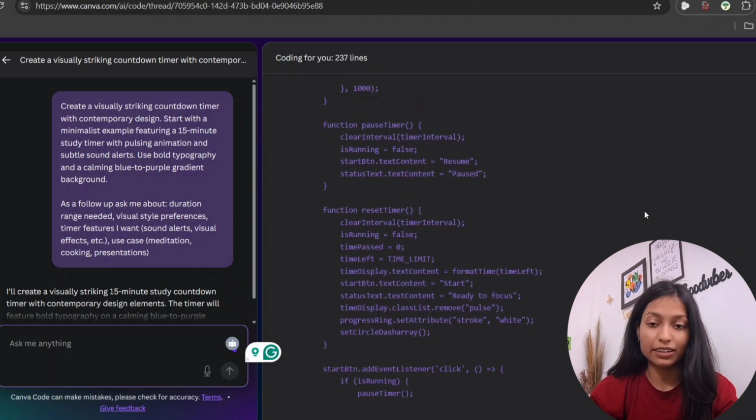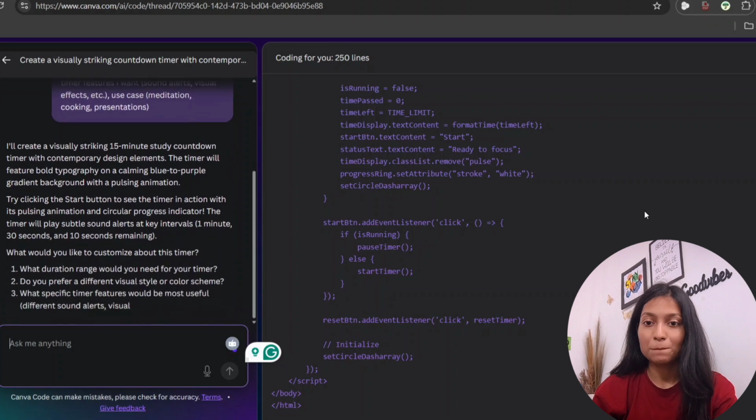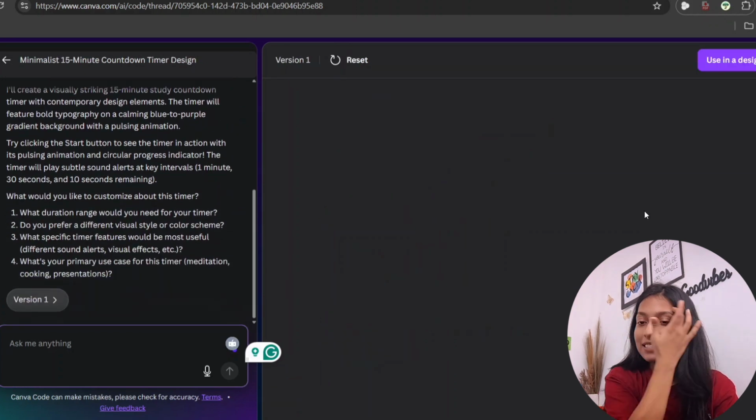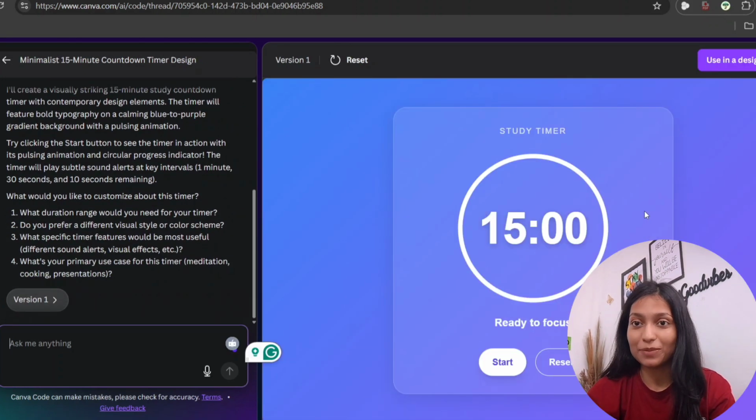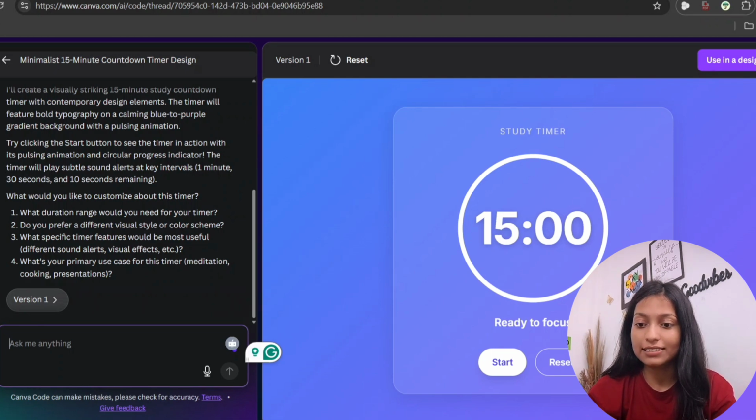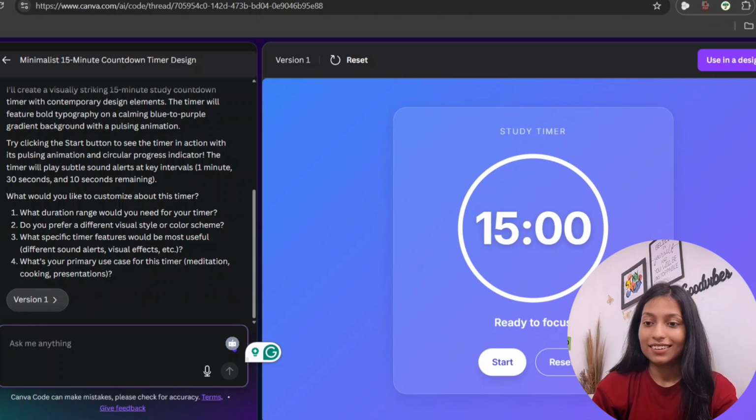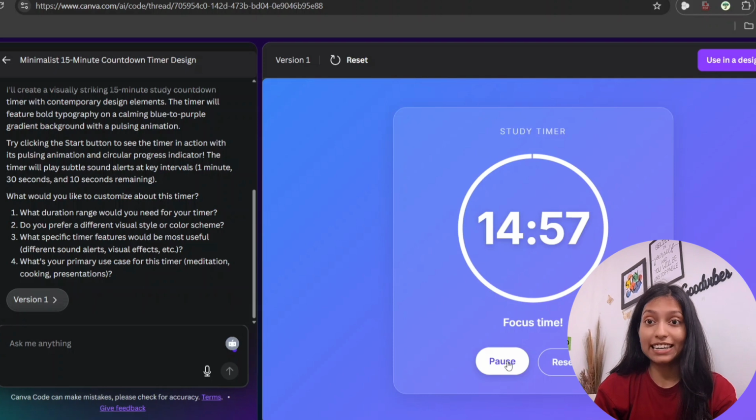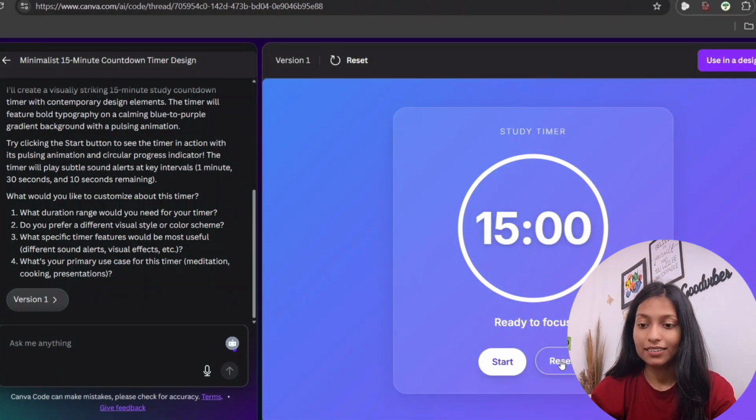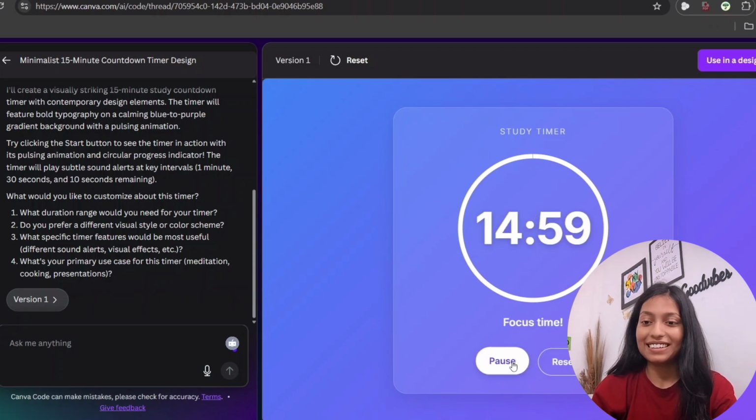Okay, now I think it's done. See, here you can see Study Timer. Let's see whether it is working or not. Click on this start button. Here you can see this is working perfectly fine. Let's click on the reset button. It's been reset. Okay, let's start it again. It has started again. Okay, pause it. It's been paused. Resume it. The countdown has started again.